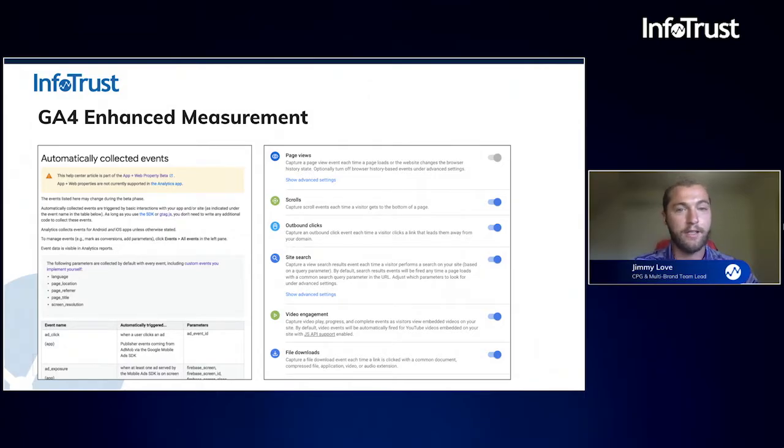With GA4, it does seem like Google kind of heard our pleas. And instead of requiring us to add these custom events manually, they've given us the opportunity to simply toggle these common events on and off right in the GA4 interface. Jake will actually talk about the API a little bit more shortly, but since this summit is obviously aimed at CPG organizations with dozens or hundreds of websites, I'm excited to let you know that these automatically collected events, known as enhanced measurement, can be enabled or disabled at scale via the GA4 API.